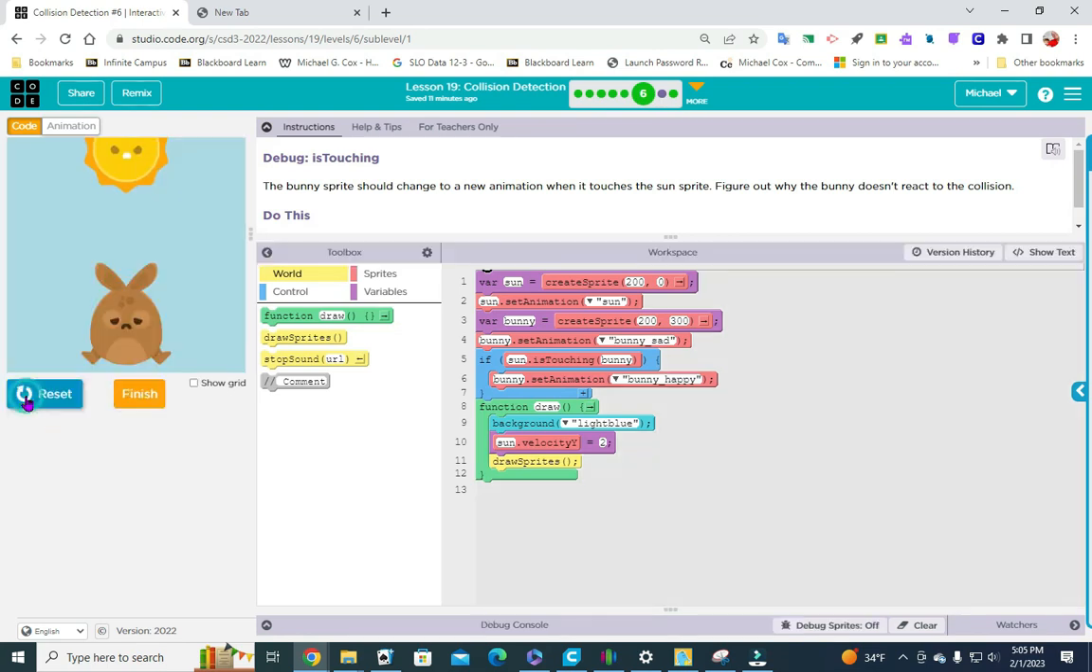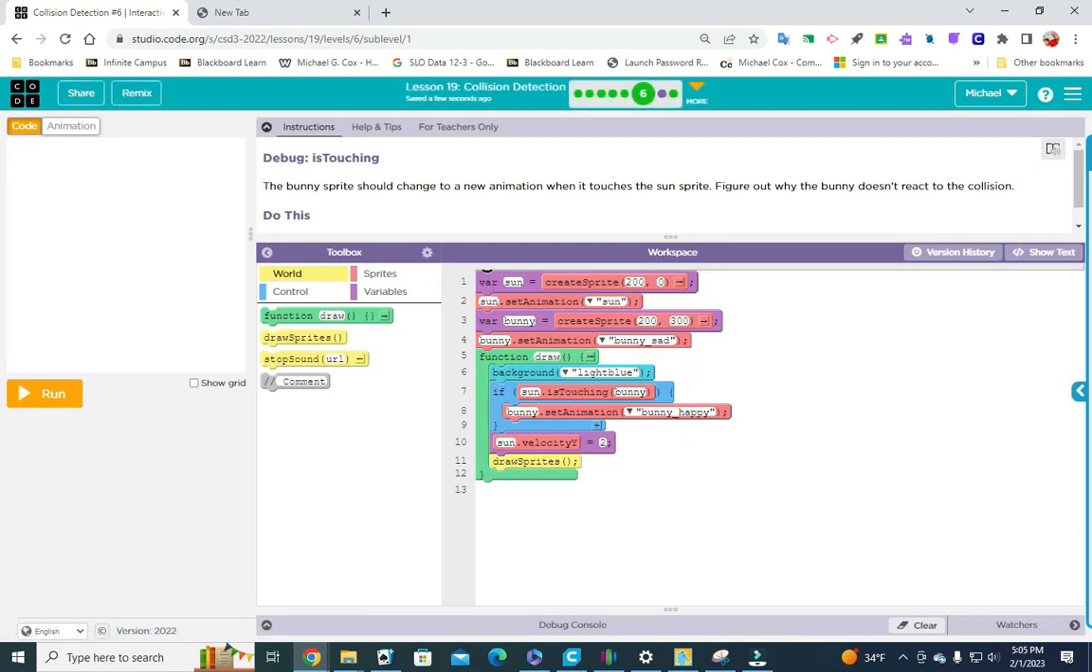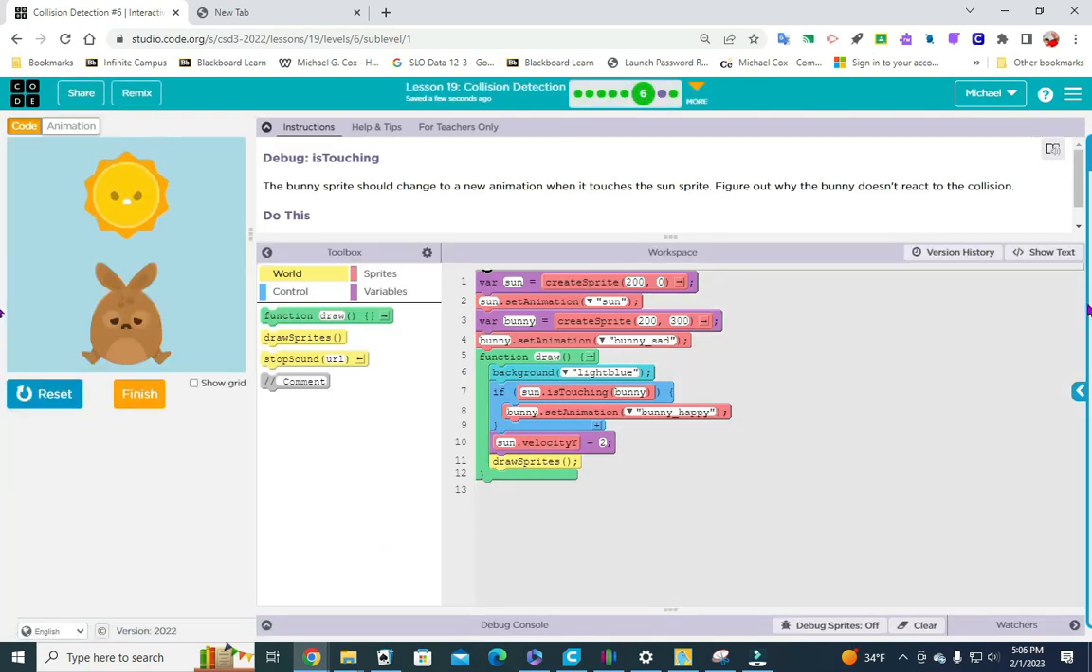Okay, so I'm going to hit run. You see the sun falling down on the sad rabbit, and ideally the bunny should be smiling when the sun hits it. And this is really a simple one. Most classes got this with no trouble. It's just because this if block is outside the draw block. So we're going to pull down the if block and put it underneath background. Now we're going to hit reset and run, and now when the sun hits the bunny, it should pop its ears up, and it's a happy bunny now.